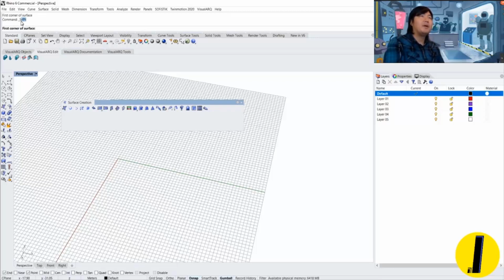By the way, I'm using English version of Rhino, but if you use a different language version, the core command word is always the same. So you can put underdash before the command word, and then you can type surface point. Then this allows you to execute the same commands from English version.